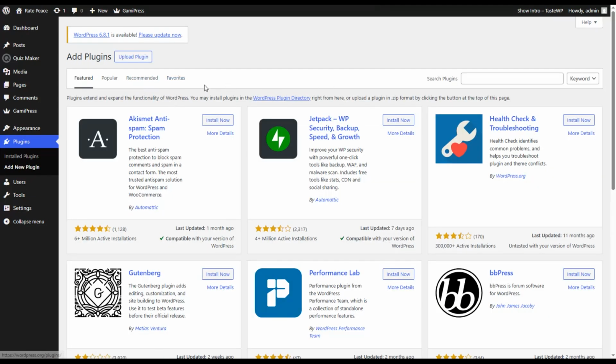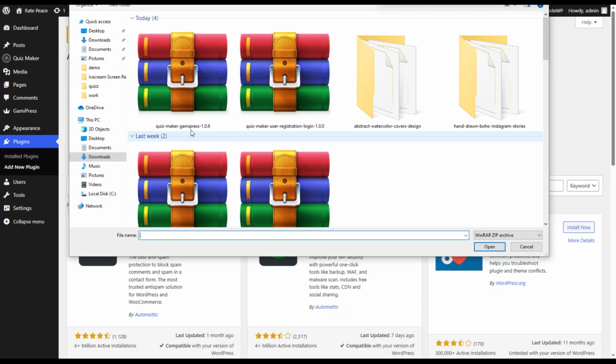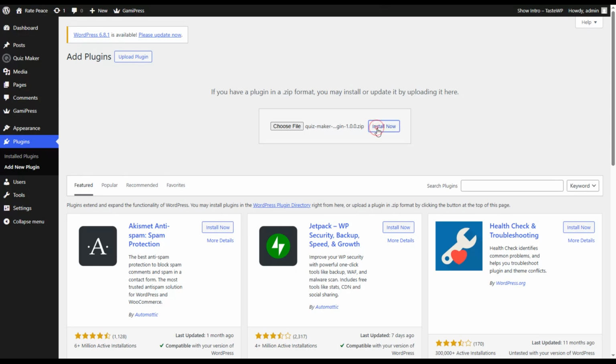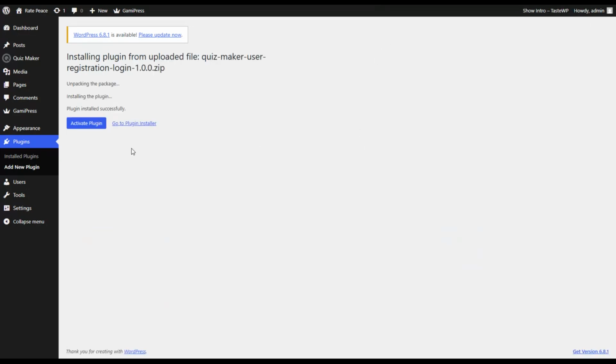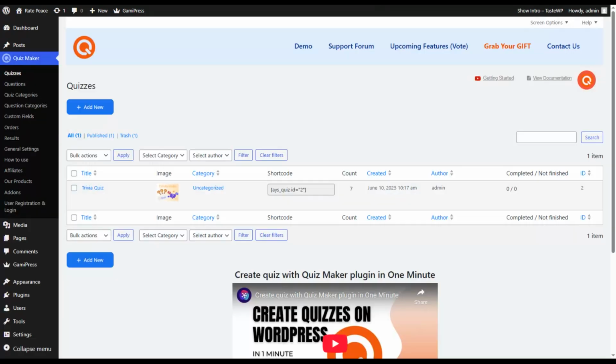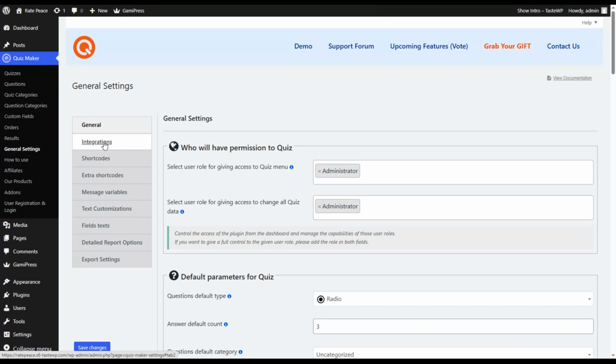So let me install that plugin as well. The user registration login add-on you can see on the left sidebar, and you can find the GamiPress add-on in the general settings of the Quizmaker plugin.